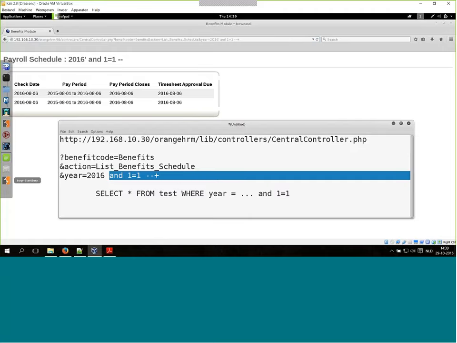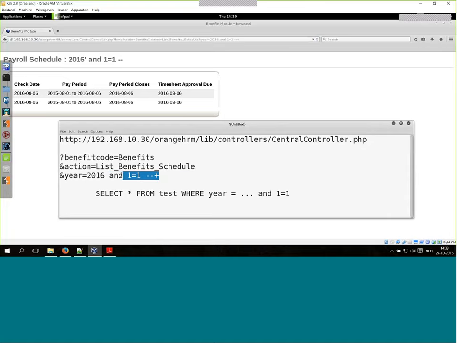I see a message that we lost sound. Can anyone confirm this? My sound should be fine. All right, thank you. So this is our payload.